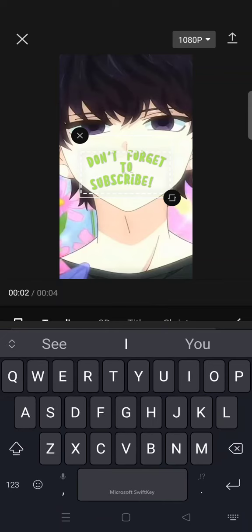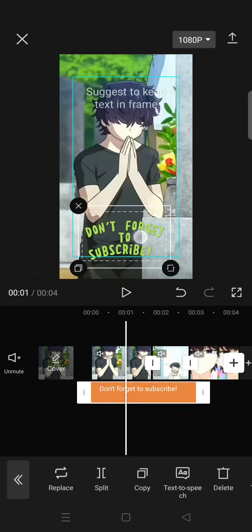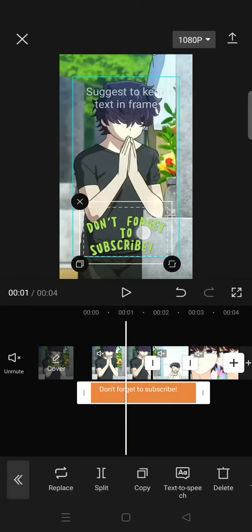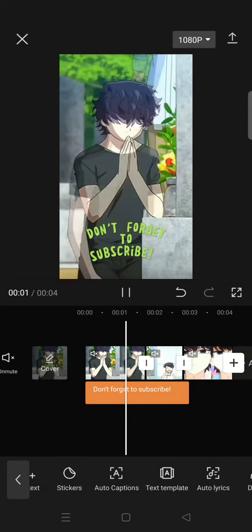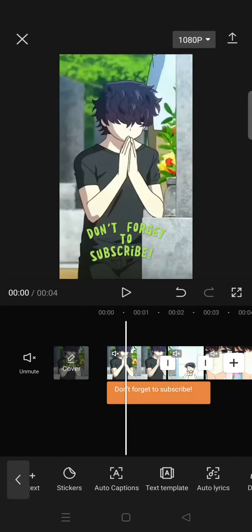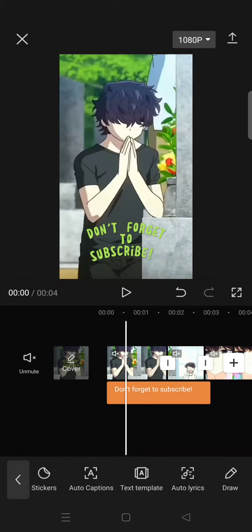And after that, just go back and click on the check icon, and now adjust the position like this, and then you are done. You can also add animation, or you can change the style if you want. Okay guys, so that's how you can use a text template in CapCut.